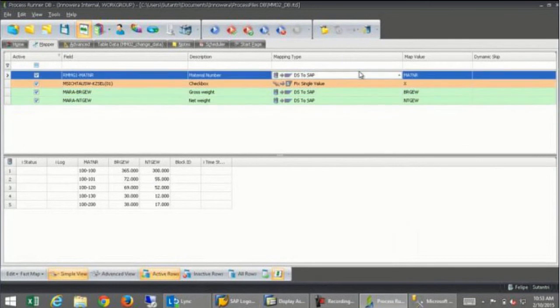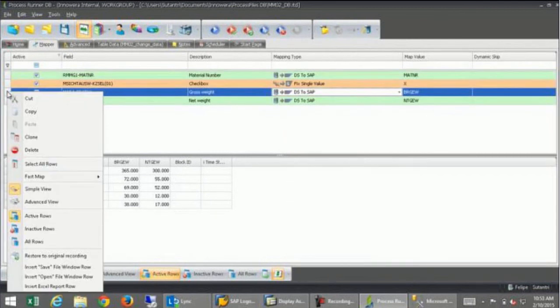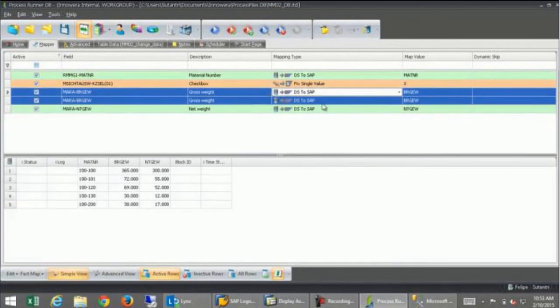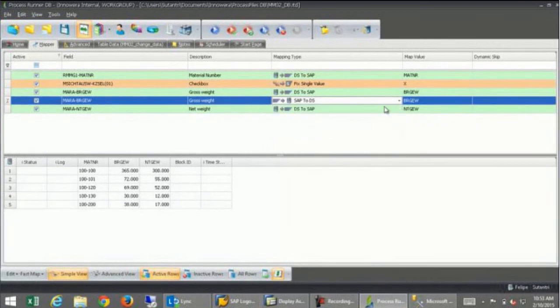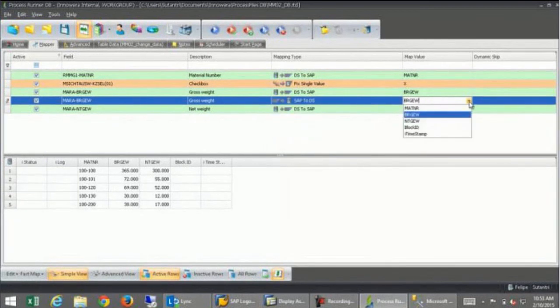So here again, mapping type. You can send data from the data source or the database to SAP, or from SAP back to the database. And then you can fix single values or you can fix system values. Now, if for some reason you wanted to clone this and actually return back the gross weight, the only thing is that you have to add that column in your table. So you don't have a specific column for that, and you have to go into SQL Server and do that manually. Does that make sense?